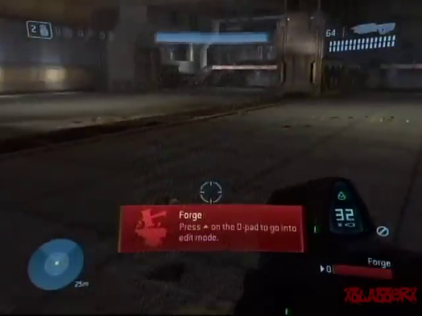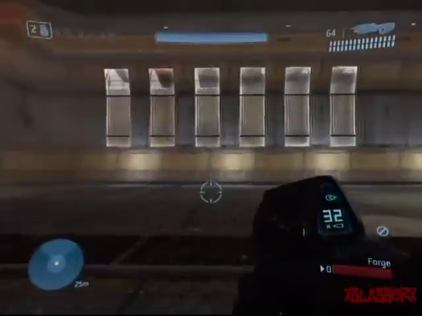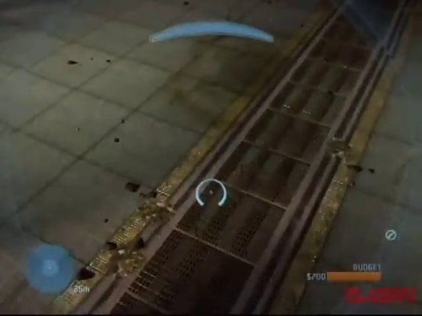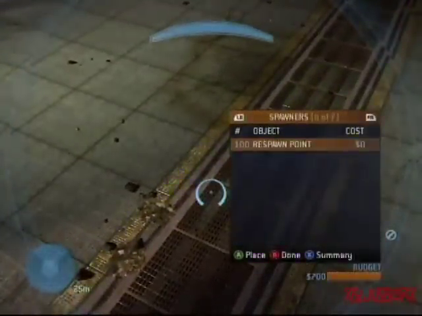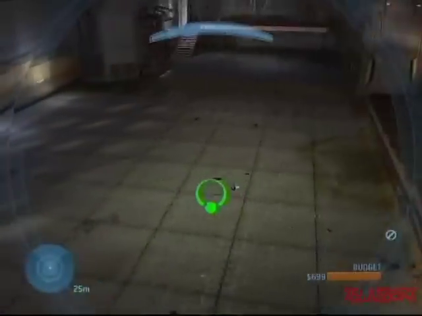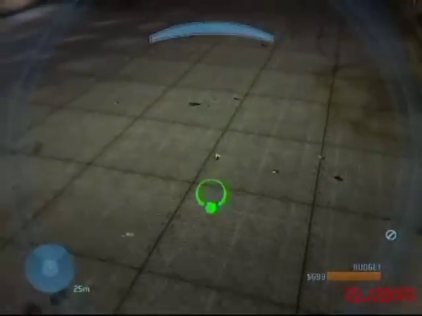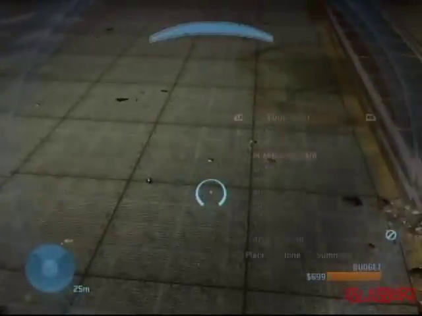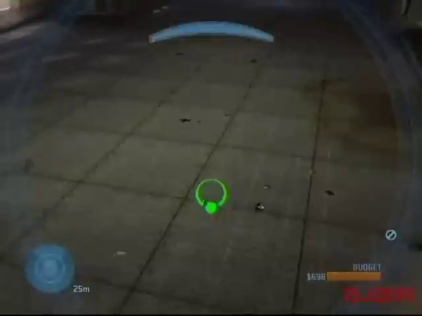Now, what we're going to do is just place a few items so we can start our modding here, because we're going to be swapping stuff out. So, let's start off with a plasma grenade. Probably. Yeah, plasma grenade would be best. Place it there, I guess. And then second, see, it's a plasma grenade.